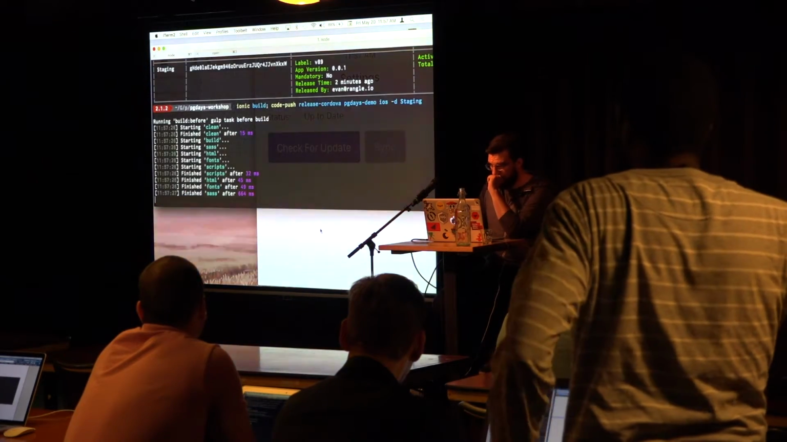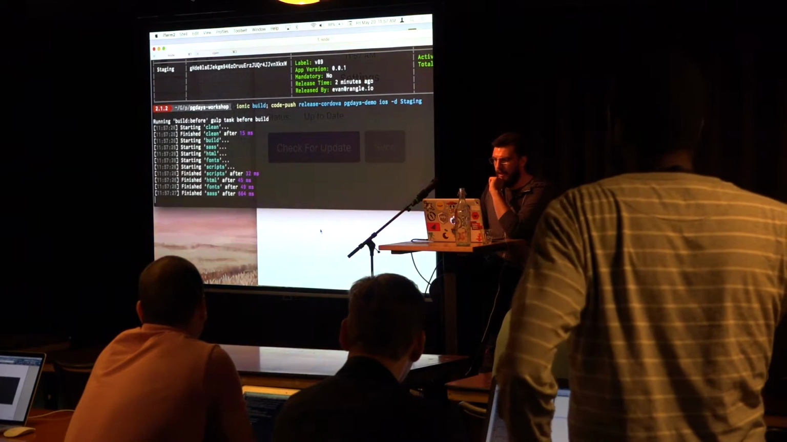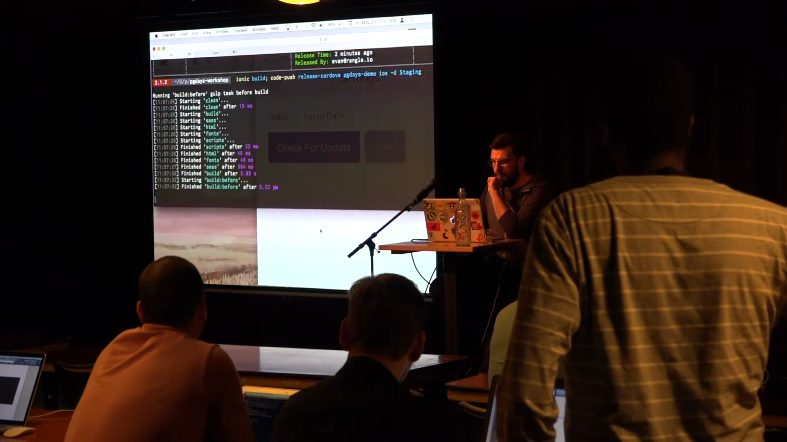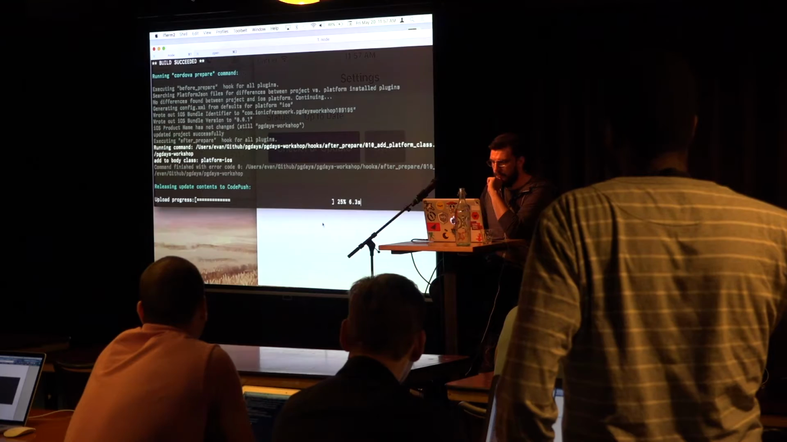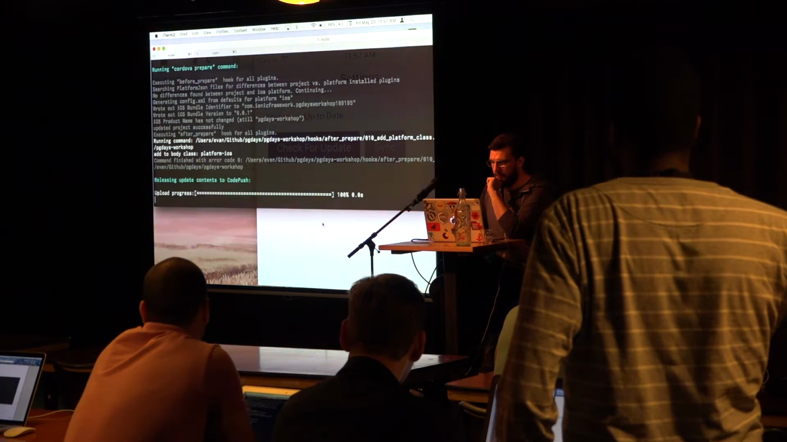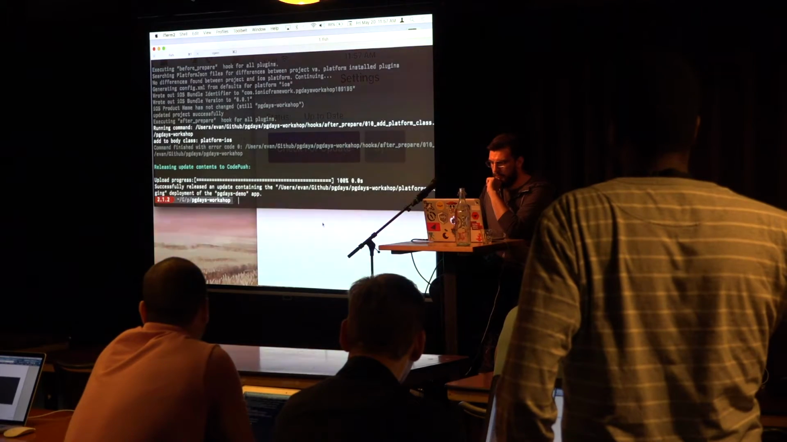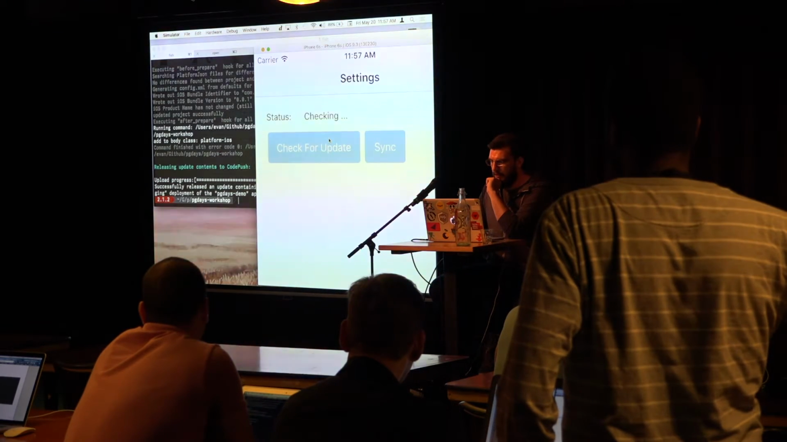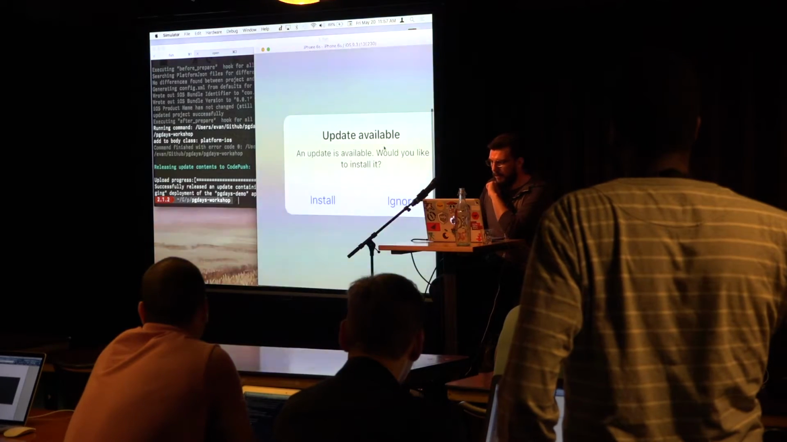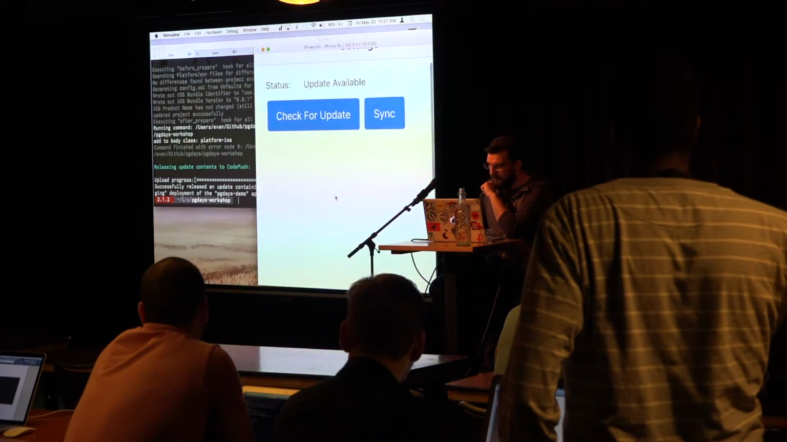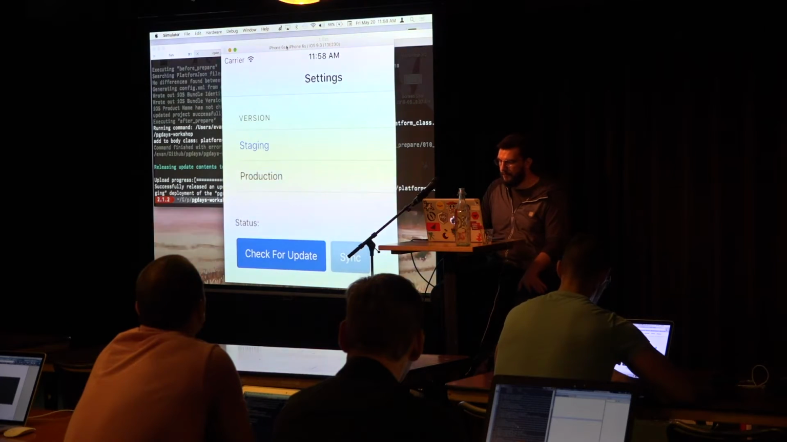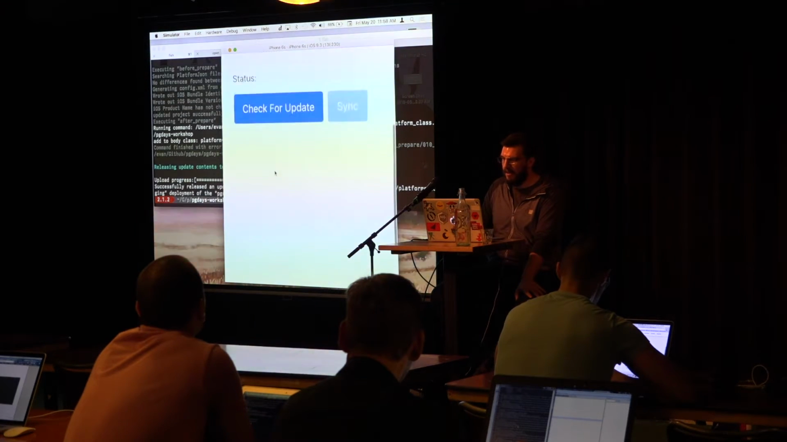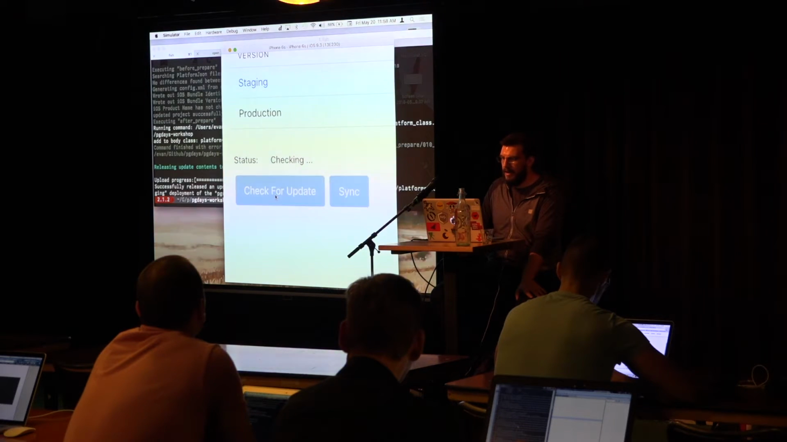With this now, I am pushing up these changes to our staging. Check for an update, and then sync up our most recent version. And now you can see that we have the ability to select staging or production and then sync between the two. And right now, if I try and sync with staging, it's going to think it's up to date.